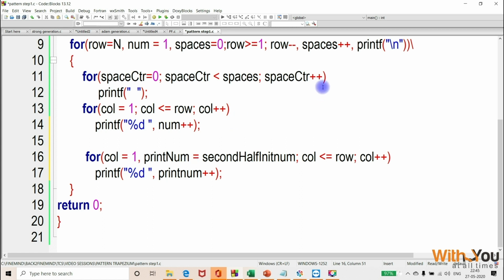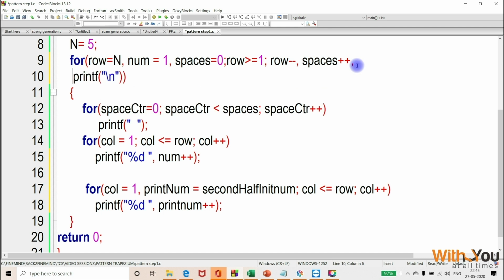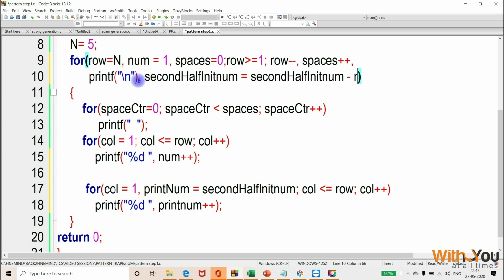And remember, second half init num gets subtracted by the row every time. So let me put this into the next line so that it will be comfortable for us, comma, this value becomes this value minus the row every time. Every time row gets altered, this also. Is it all? Pakka? I think so. Straight out.